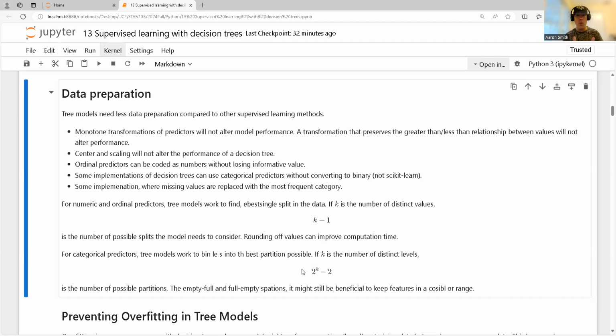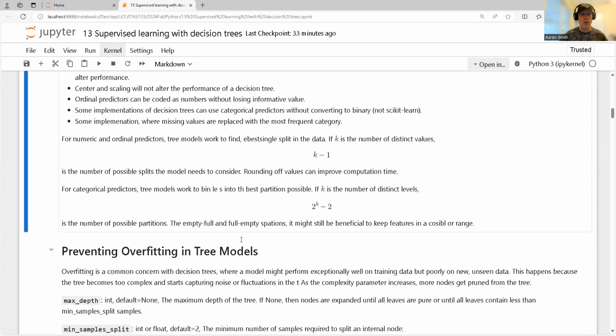So one thing to notice is that if we don't have dummy variables, then a categorical predictor with a lot of levels can result in a long computation time. And so you really want to bin your categorical predictor variables before you start modeling.